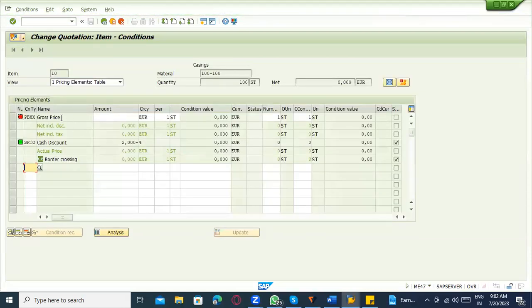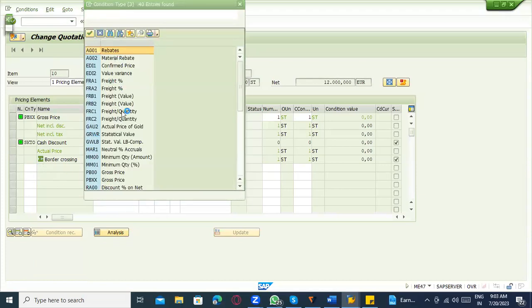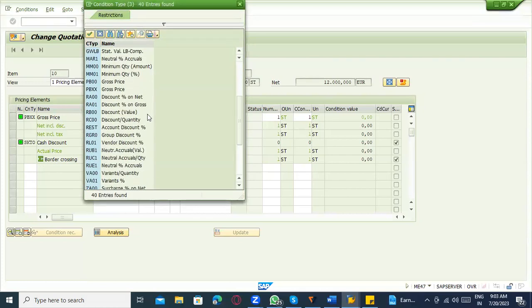What is the gross price, what is the discount and all, you need to enter here. Let's assume the gross price is something like 120 euros for each piece. Then I can also enter the freight charges, and you can see there are freight rebates and discounts. All the options are there. You can select what you need, whether a percentage, a fixed amount, or per quantity, and enter that.